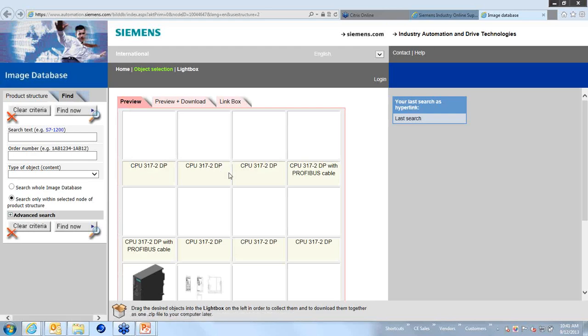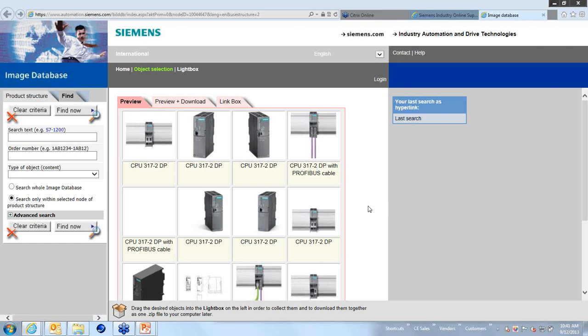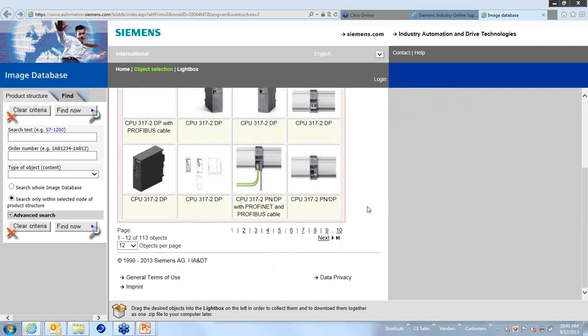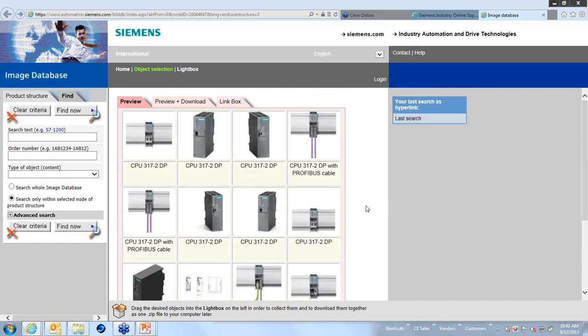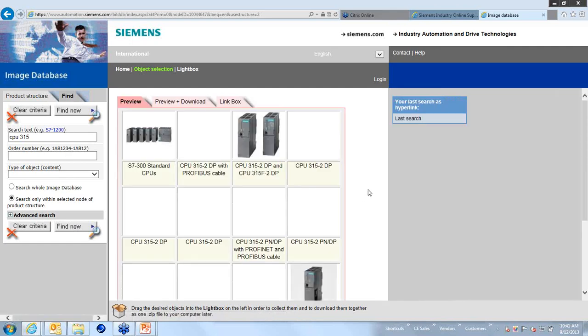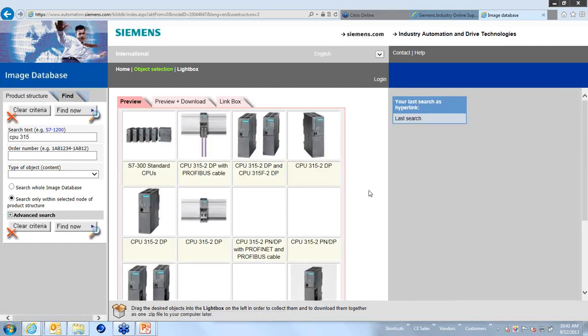In a moment, we're going to have images. Hopefully that was just associated with the 315 only, but it looks like I have images for probably all of the 300 processors. So I can go over to the search field and reduce this down to CPU 315 and hit the return key. Now we have the images showing up just for anything with the 315 processor.